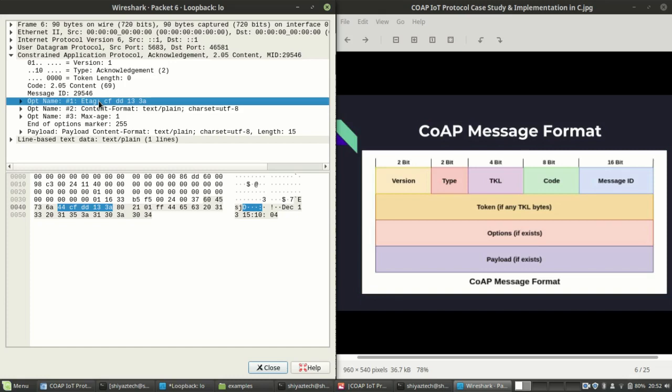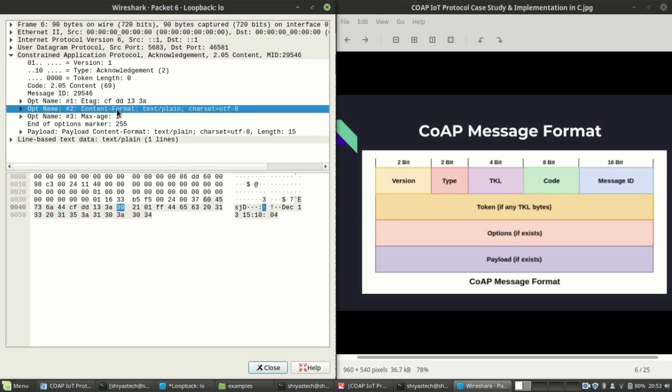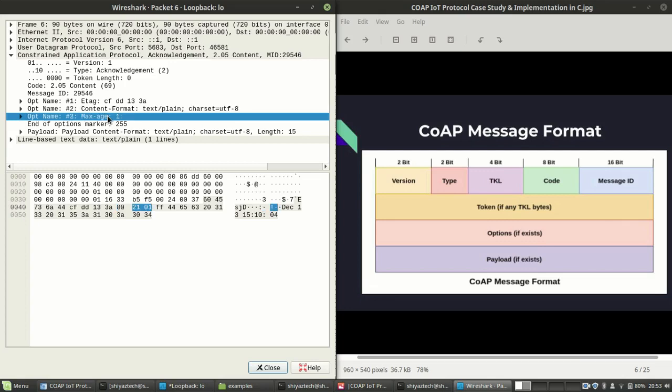Basically, the ETag is a resource local identifier that is used to differentiate between the representations of the same resource that vary over time. It is generated by the server providing the resource, which may generate it in any number of ways, including a version, checksum, hash, or time. And content format is the option that tells the client the type is UTF-8 format. And the next option is max age. That option indicates the maximum time a response may be cached before it is considered not fresh, and the option value is an integer value.